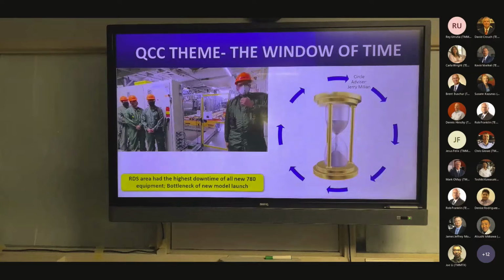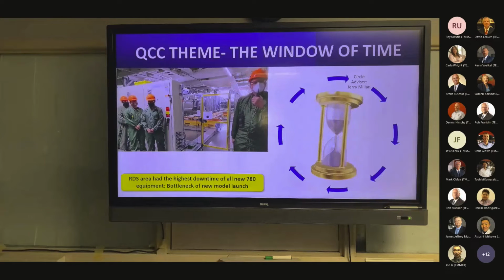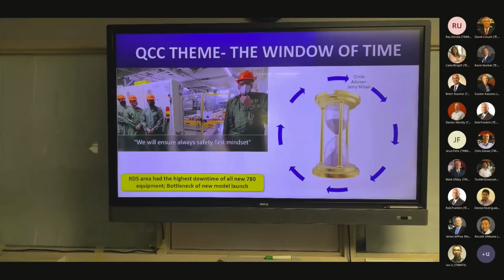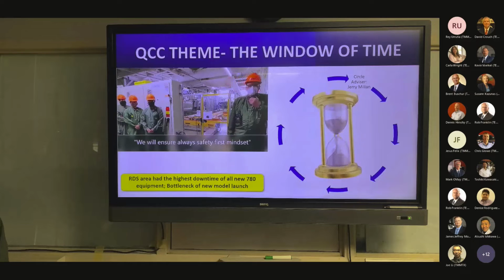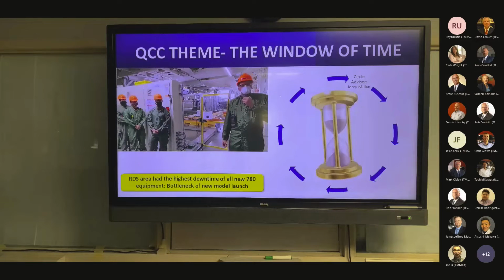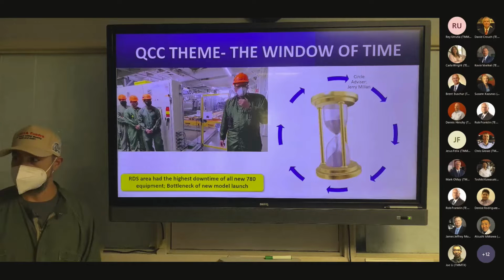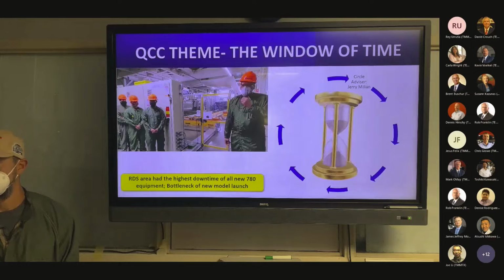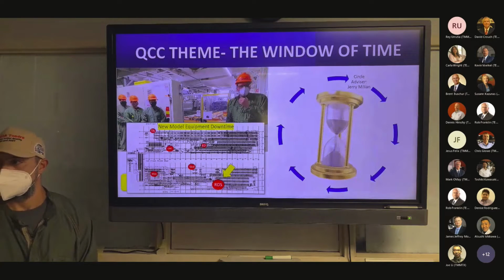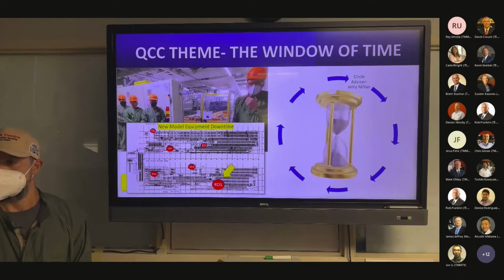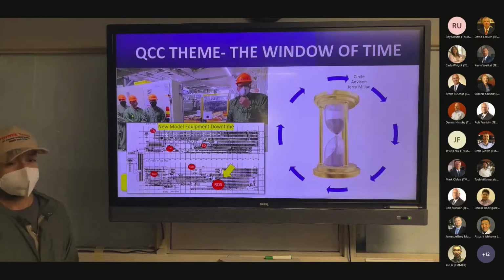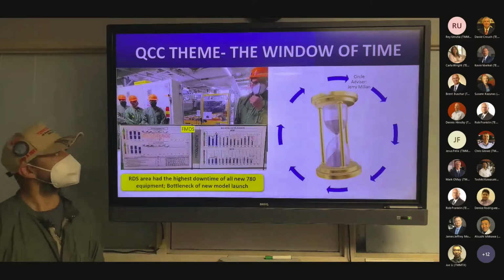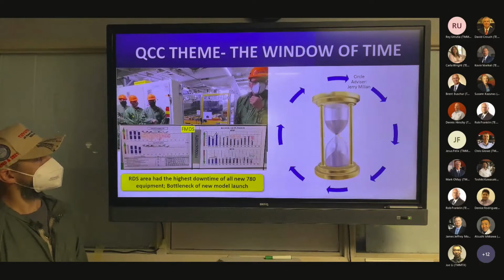Welcome to the Paint Plastics OA Team's QCC entitled The Window of Time. Our team's safety commitment is we will ensure an always safety first mindset. In the background behind me is our paint shop's newest, largest new model expansion area called RDS, which stands for Roof Ditch Sealer. This area had incurred many conveyor faults, resulting in a very large amount of downtime. This was the main area that we focused on for our problem-solving activity in relation to our KPI target of productivity.